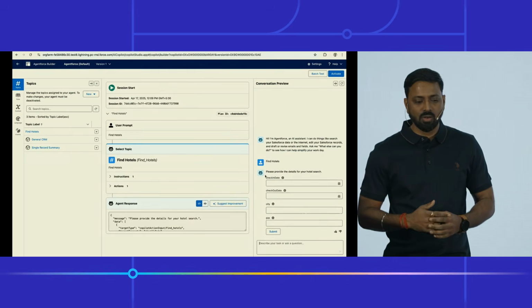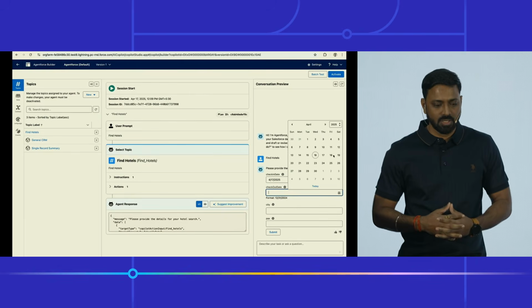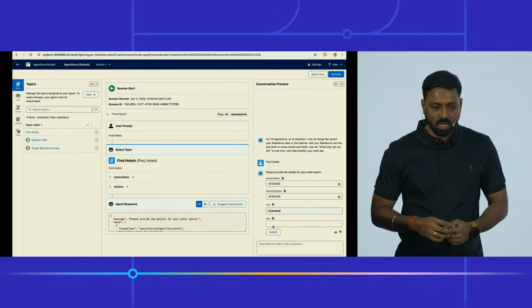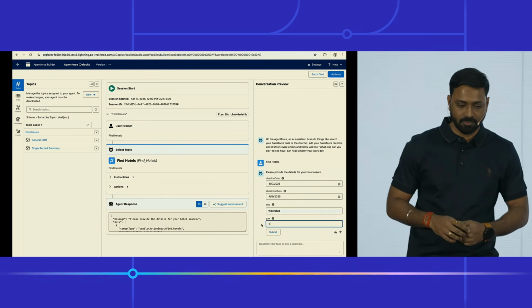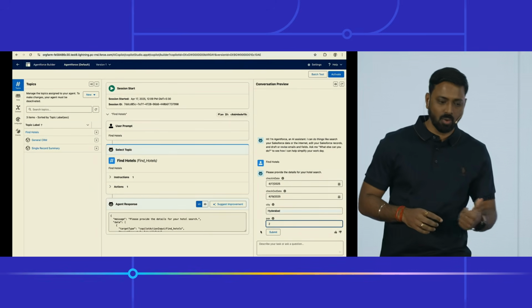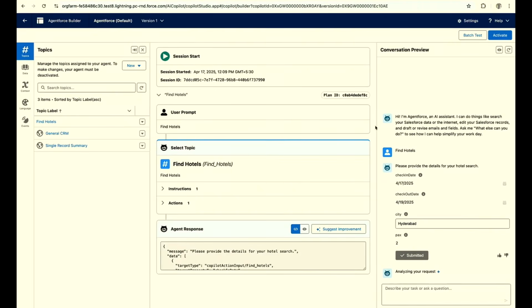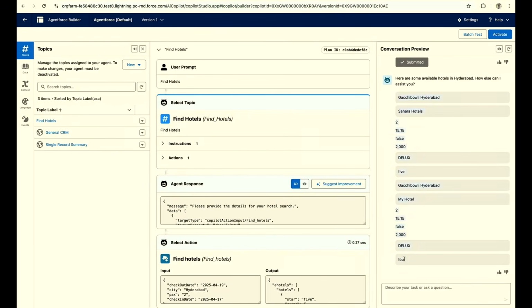So let's give an utterance called find hotels here and then give all the details it is asking for: check-in date, checkout date, city, and pax, and then submit it. Let's submit and see what it returns to us. It's taking a few seconds. Yeah, it has written the list of available hotels which has some information, but again it is not readable.